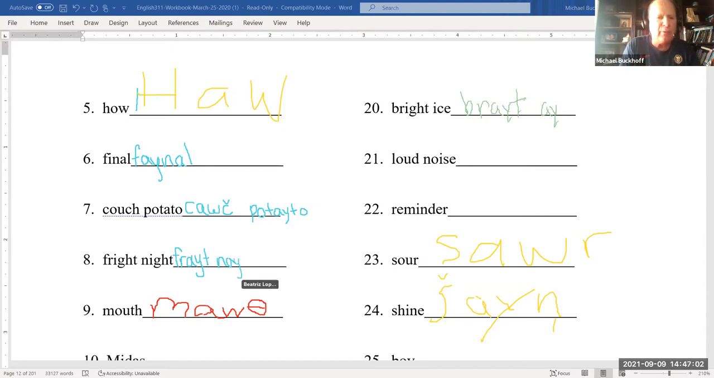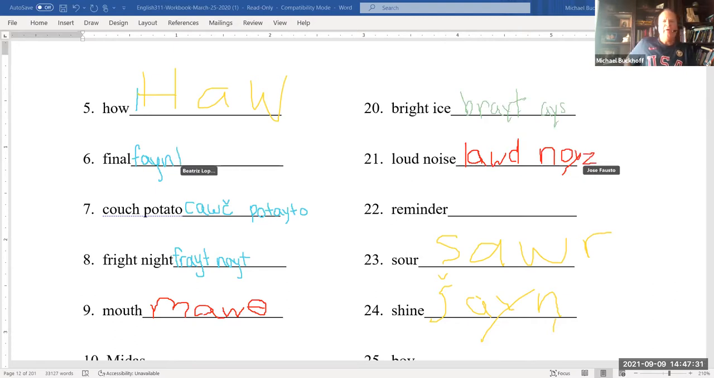Okay, we'll see how we're doing here. We're almost done. I would change number 6. Look at number 6, the AL, change that to a syllabic L. Final, oh, yeah, and then get rid of the A there. You don't even need that. Before the, yeah, there you go, that's it right there. Perfect, now you got it. Final, how, bright ice, bright ice. Loud noise. It's a Z. Exactly.